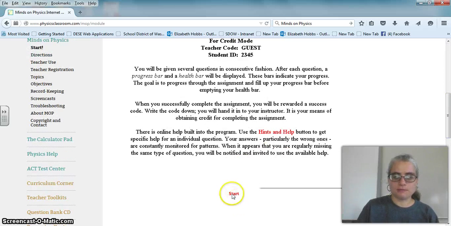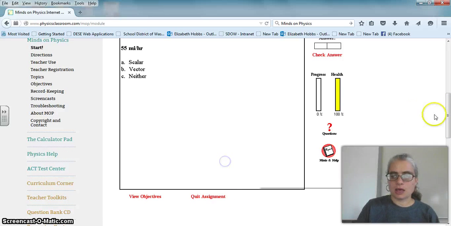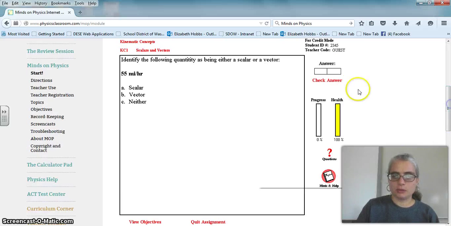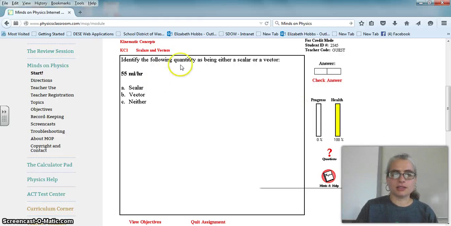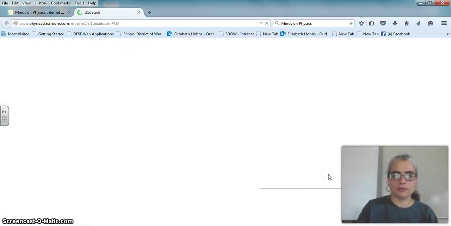You'll need to click on Start. And you'll have a couple of things. You'll be able to type the answer in here. You know your health bar and your progress bar. If your health bar goes to 0, you have to restart the whole entire assignment. And what you can see here is, so this is like identification, but if you needed help with things, you would click on the hints and help.